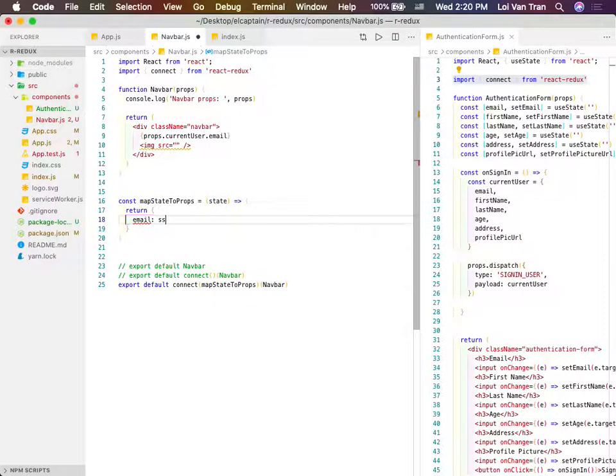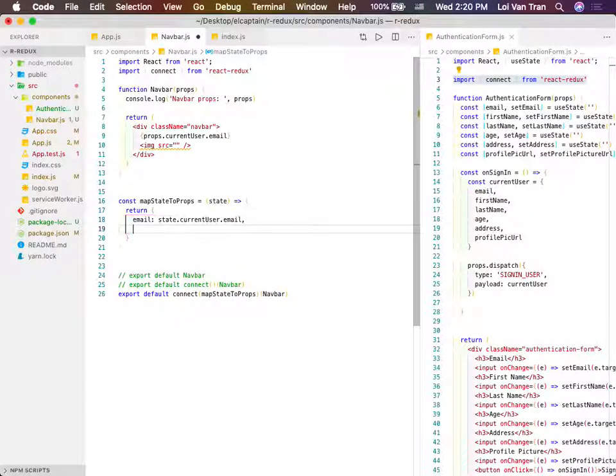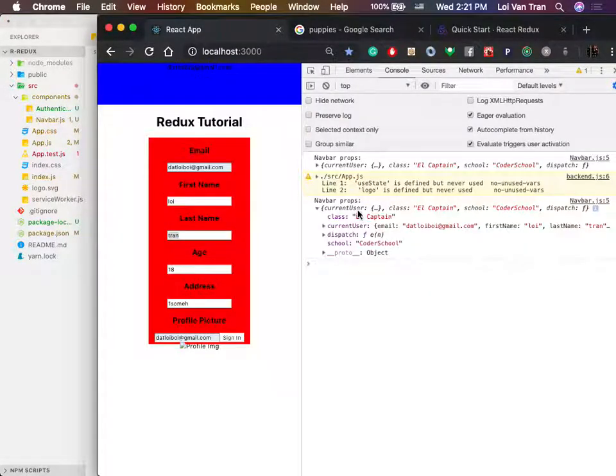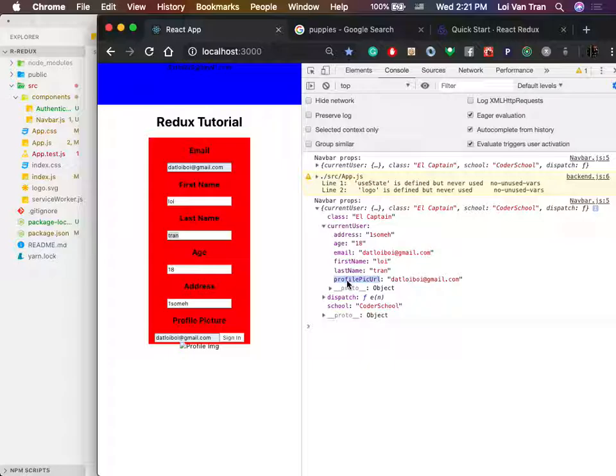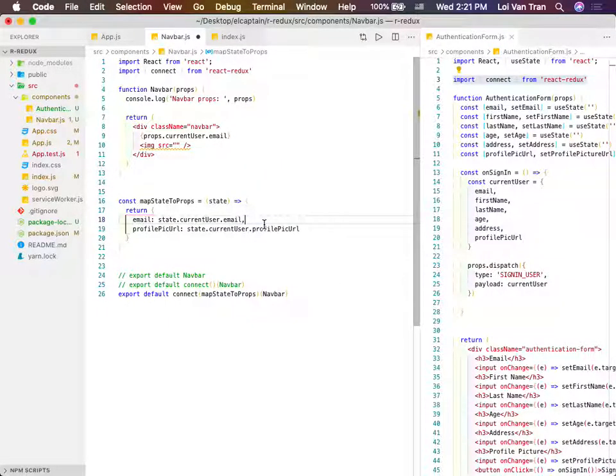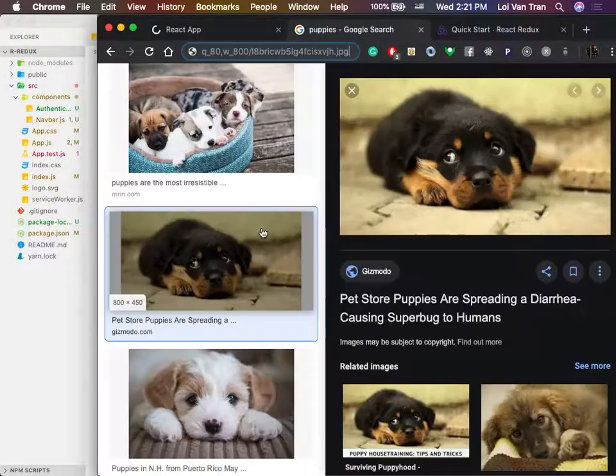So I'm only wanting right now state.current-user.email. Say again. So I only want state.current-user.email and current-user profile picture. I don't know what it's called, to be honest with you. Profile pic URL. Okay, this is what I want. So watch. Where's our puppies?